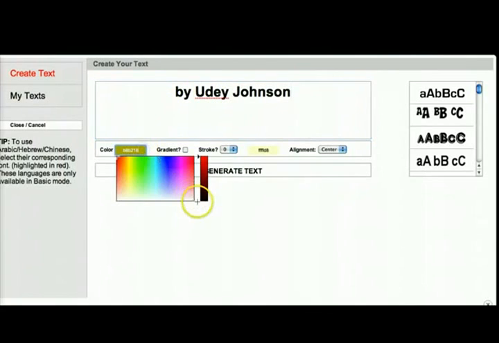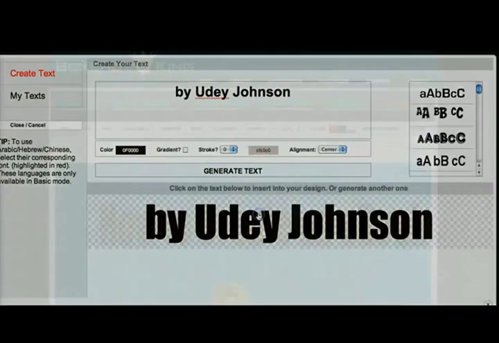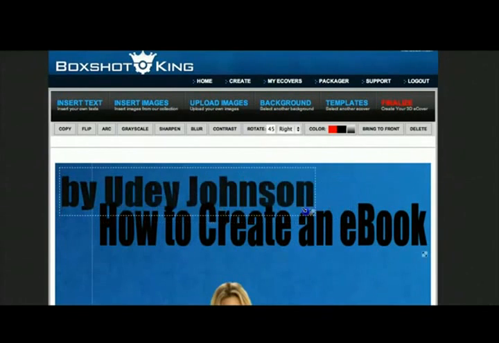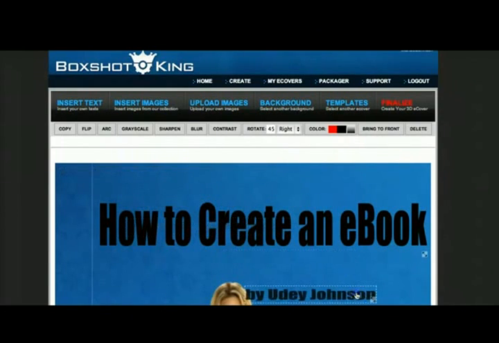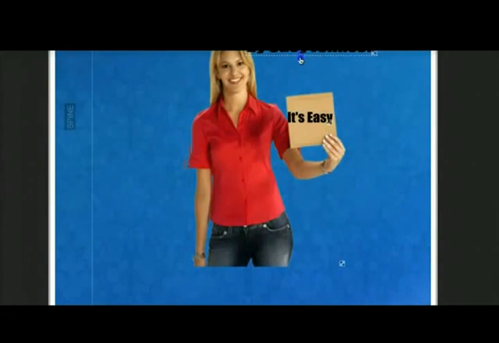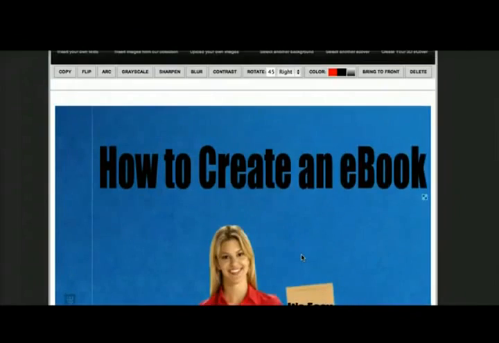We'll keep it the same color, keeping with our KISS principle. Keep it simple, student. Voila. And we'll do the same thing with my name here. We'll make that nice and sized correctly so I can put it right down here. Drag it down here. Put it right there. Voila.